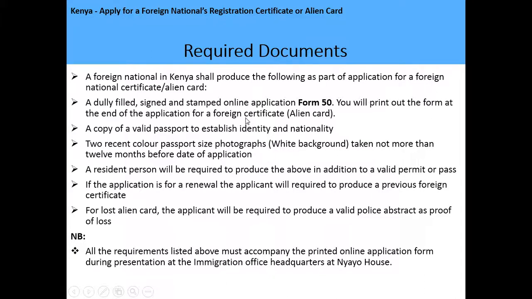A copy of your valid passport to establish your identity and nationality. 2 recent color photographs with a white background taken not more than 12 months before the date of application.